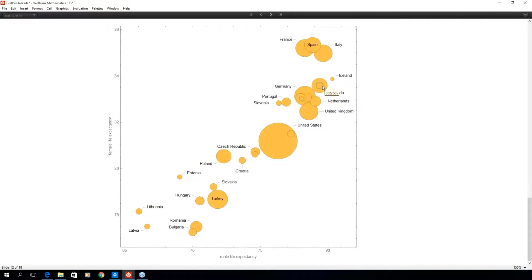And we get a little bit of conflicting tooltips here. One has the population, but somehow if I hit the right spot, I can get the country name as well. So in this case, Norway is that smaller circle on top of Canada.